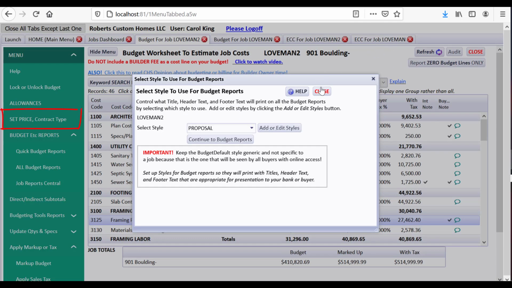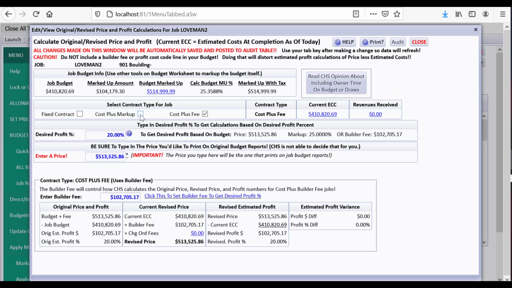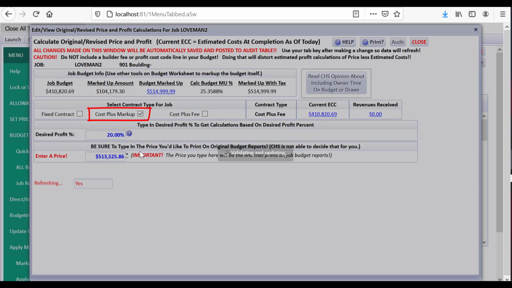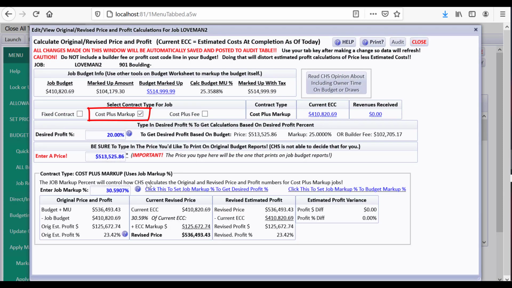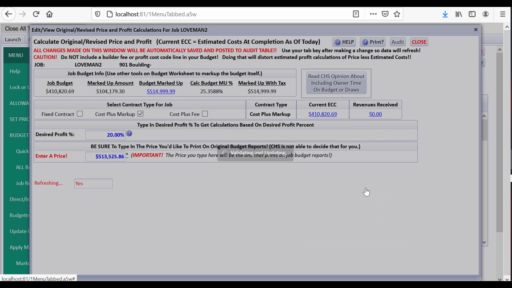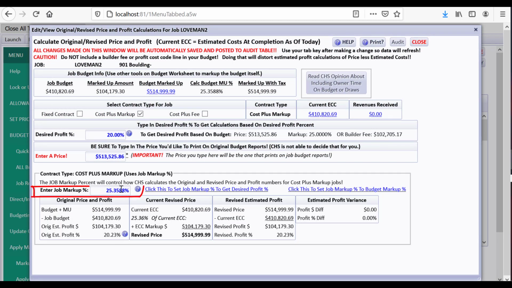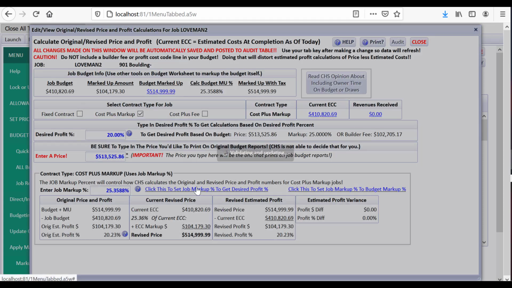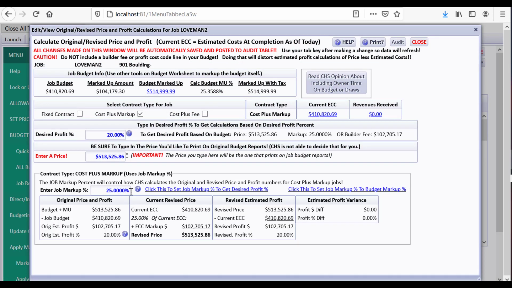But let's jump back over to setting the price, and let's do cost plus markup. That means the home buyer is going to pay all the costs at some marked up percent. That's the agreement that you have. And it is suggesting various things for the 20%, that a 25% markup should be used. I can click to set the job markup percent to the budget markup percent, which would take it to that amount that we wanted here. Or click this to get the desired profit percent, which is the 25%.